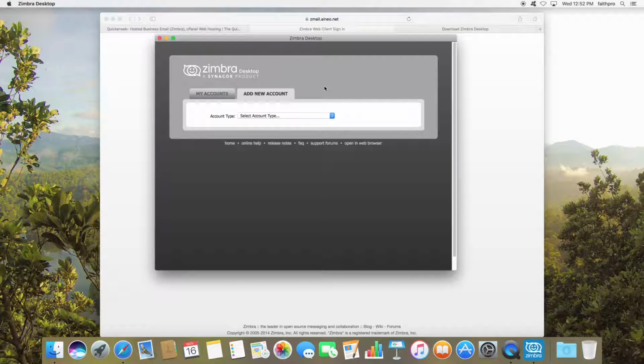So that is very, very easy, and this is a great way to sync and use your email wherever you are, offline, and even online. I use both this as well as browser-based Zimbra, and have multiple dual displays. It's really quite convenient.